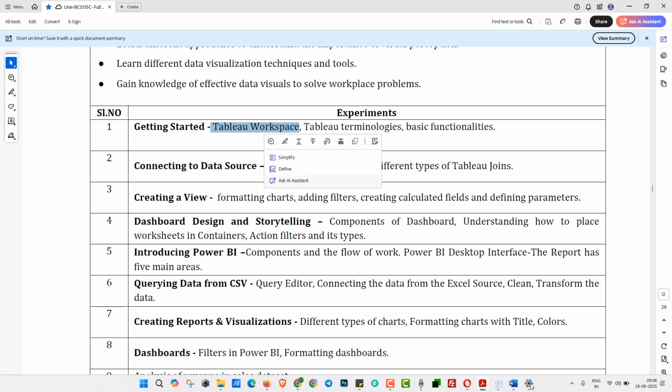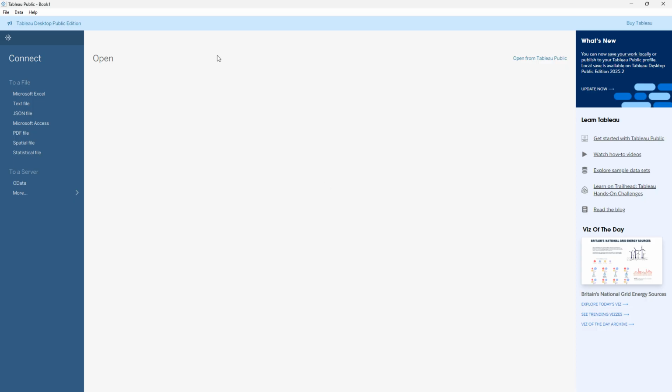This is the workspace. Here you have the file menu, data menu and help, so only 3 options are enabled in the beginning. Until you import your data set, you cannot explore anything in depth. So, the first priority is that you should have data sets. If you do not have data sets, you cannot do anything.